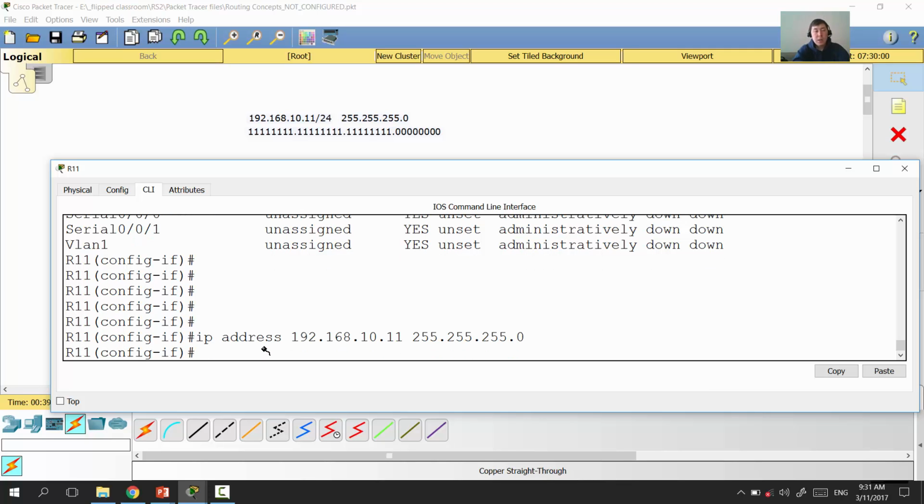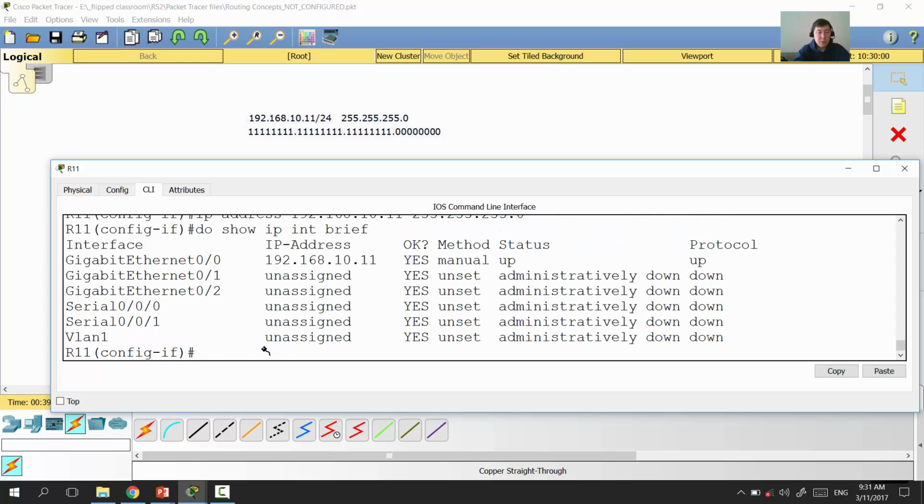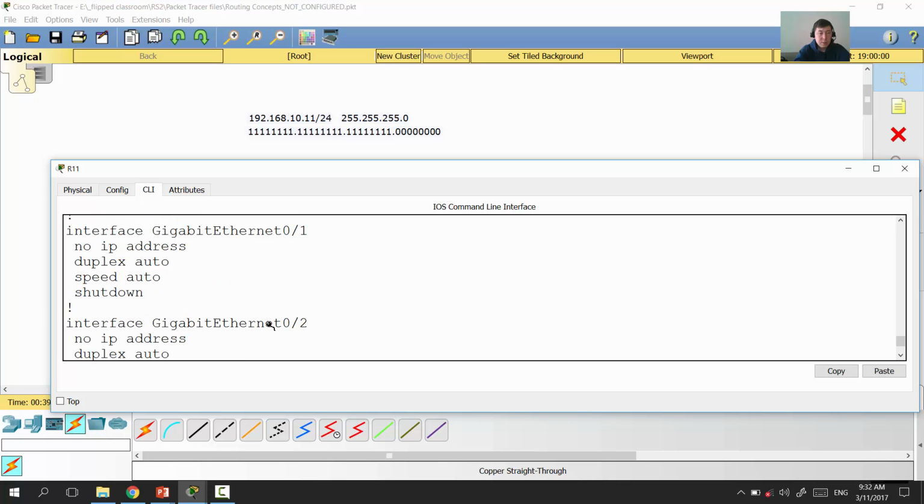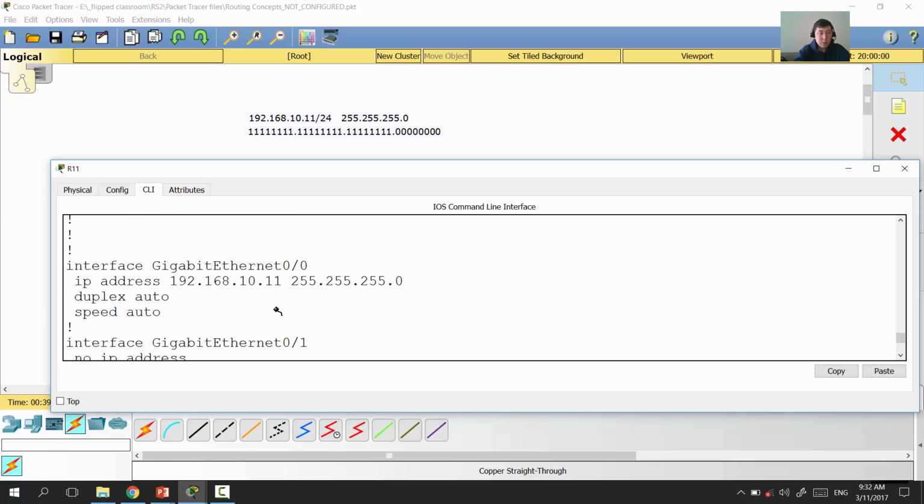So now let me check whether I have a proper configuration of my IP address or not. I can see it from here. But I don't have any information about the subnet mask or the prefix, so that is why you are able to type the command do show run. So let's take a look. Here it is. This is our subnet mask.